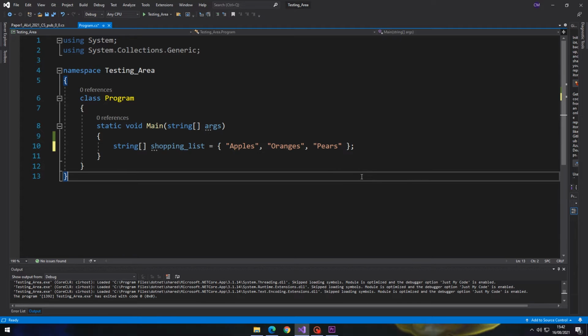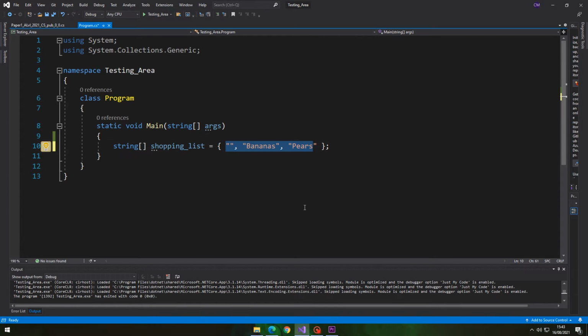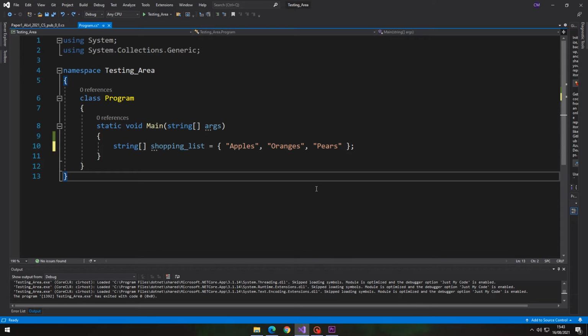One very important thing to note: you cannot increase or decrease the size of an array when it's created, as it is static. While you can change the data in the array, the size always stays the same. For example, if I were to change oranges to bananas or remove apples, the array would still remain 3 items long. Let's output our array.